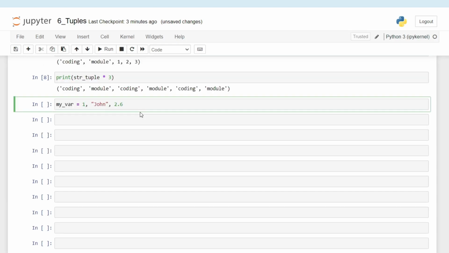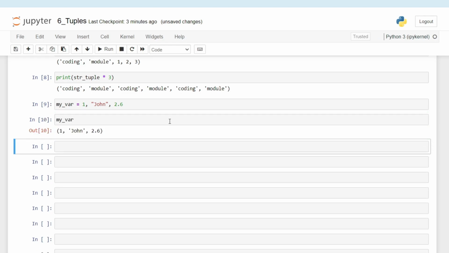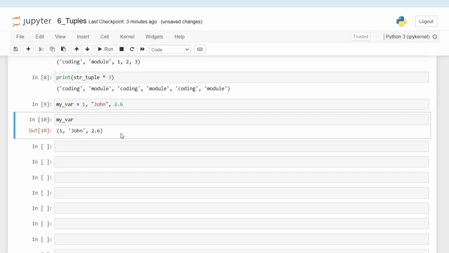In Python, every time you assign a value to a variable that is separated by a comma, it will be interpreted as a tuple. So here, if we assign the value 1, John, 2.6 to variable myBar and execute this code, now if we check the value of the myBar variable, we can see that it outputs a tuple value containing the 3 values we assigned.